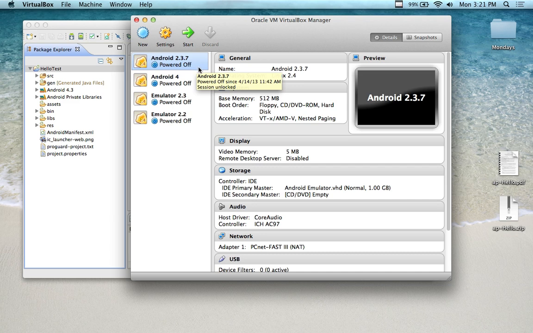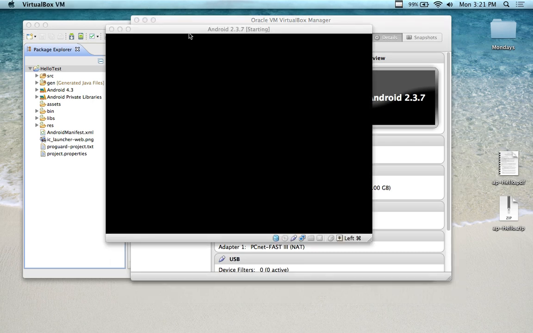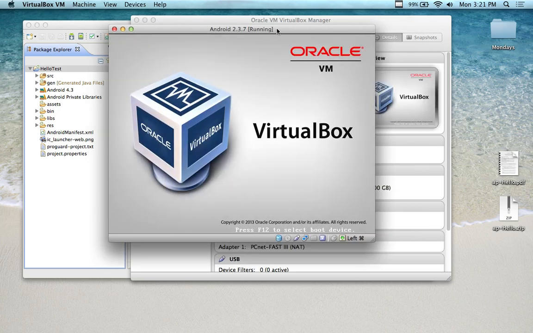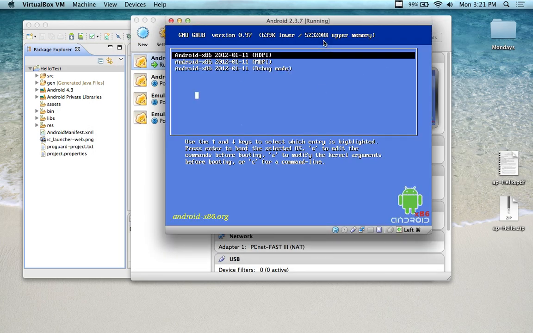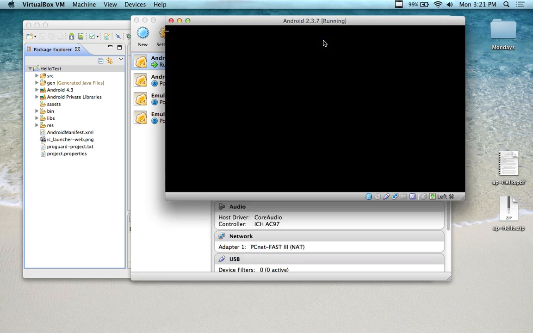So your emulator is probably still loaded. If it's loading, great. We can use it. Otherwise, I'm going to start up one of my emulators. So I'm starting up this one here. I just clicked on it. This is what it looks like. And I'm going to use this setting.